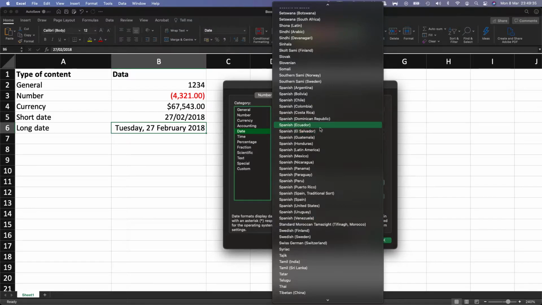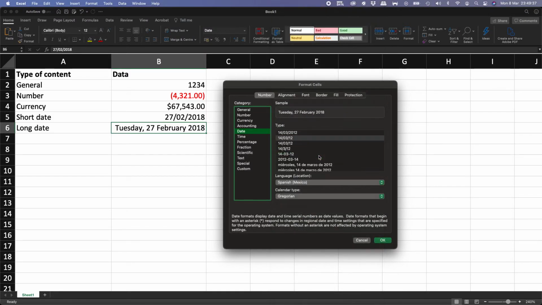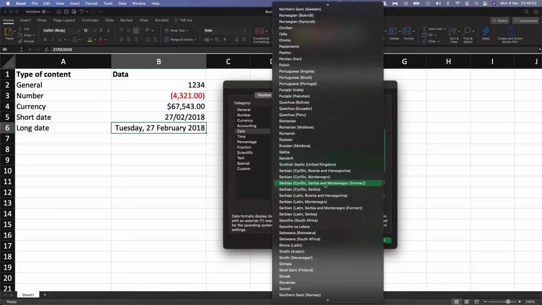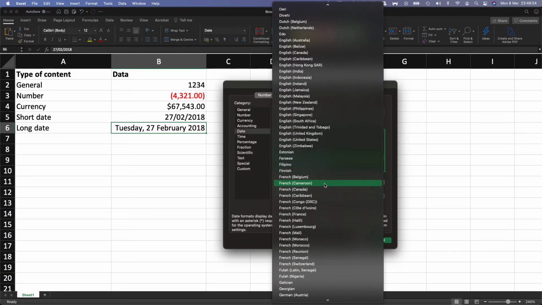Okay, in my case, for example, Spanish Mexico, you hit it like this and it's going to give us these options in Spanish. Instead of Wednesday, it says miércoles in Spanish, miércoles 14 de marzo de 2012, right? So you have the option of doing it in Spanish or in English or in whatever language you want. In my case, for the purpose of this class, we're going to leave it in English United Kingdom.